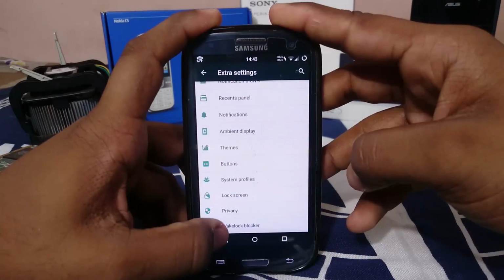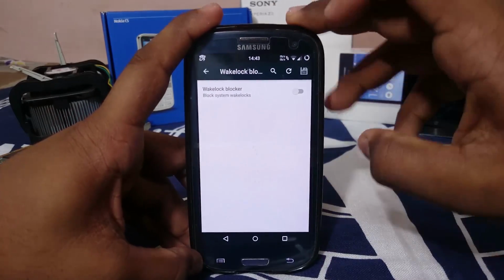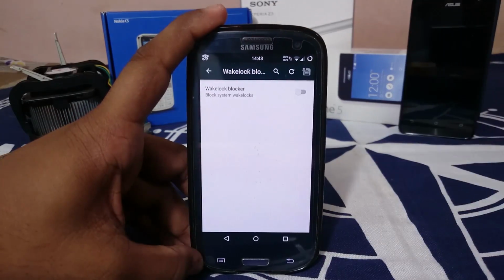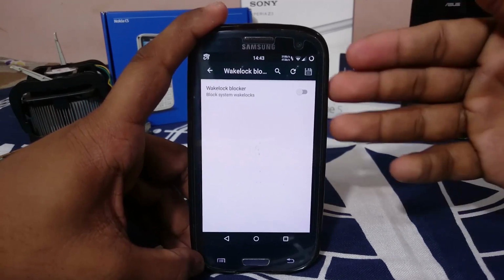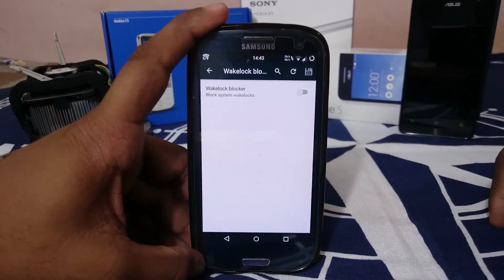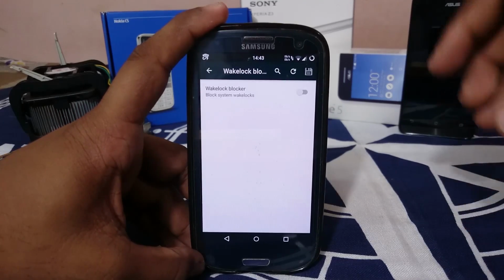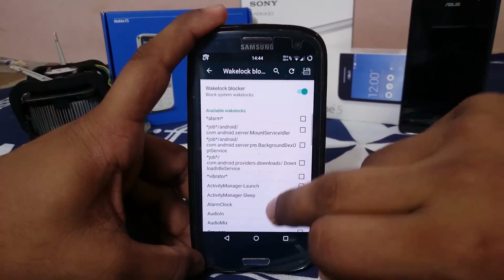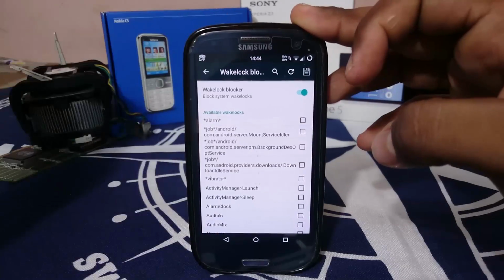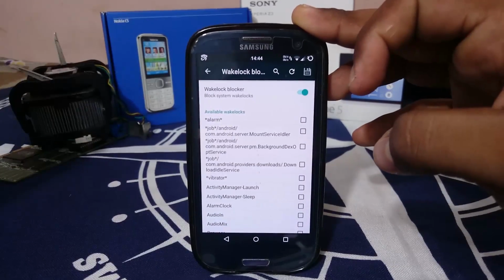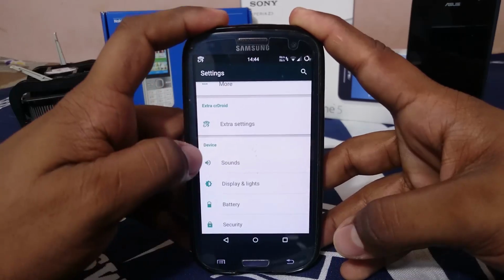So yeah. Now wake lock blocker, as I've said, wake locks are quite an issue in CM and AOSP ROMs on the S3, so you may want to use this, but before using this, please do some research and understand what all of these mean, because it can actually break your phone. So do not do it if you don't understand. Now that much is it in the settings menu.